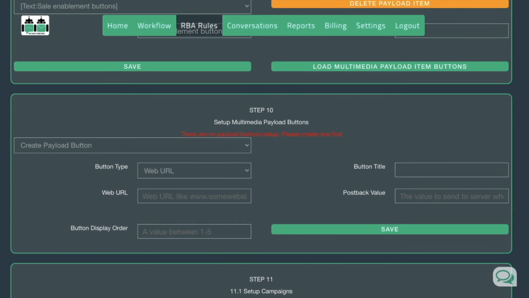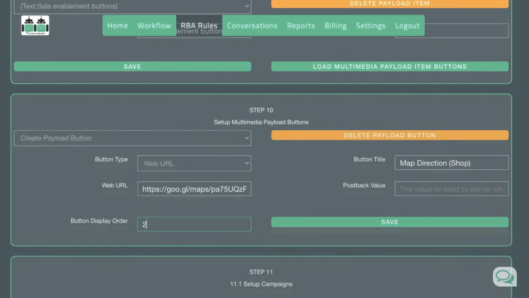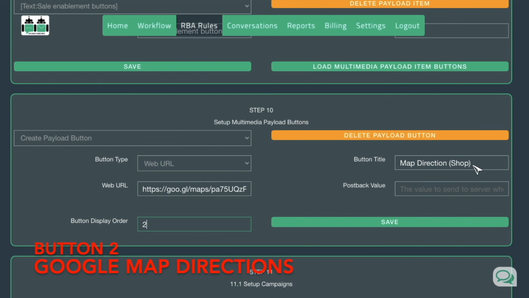In step 10, we create buttons of type web URL and provide a title for the button along with the URL destination. This URL can take the audience to a shopping cart, a customer review page, or just a Google Map directions. Create as many buttons as you want to help the audience get access to information they'll need before proceeding to purchase your product.